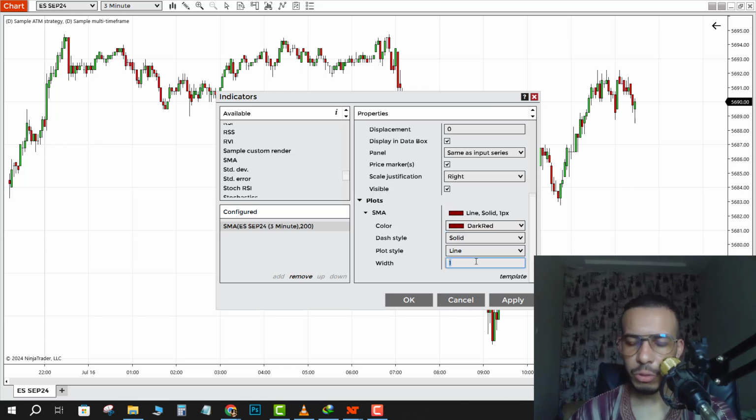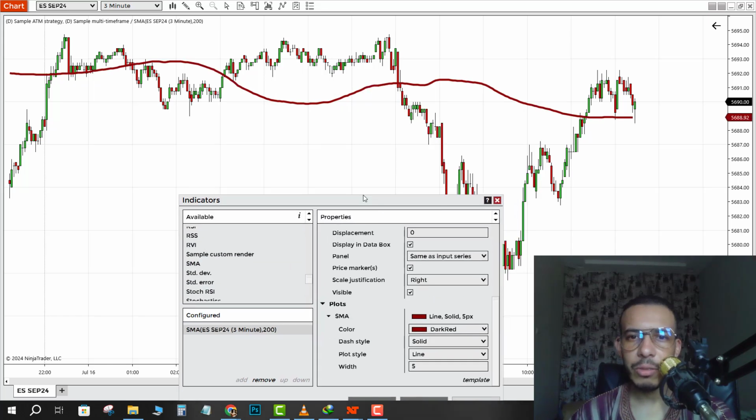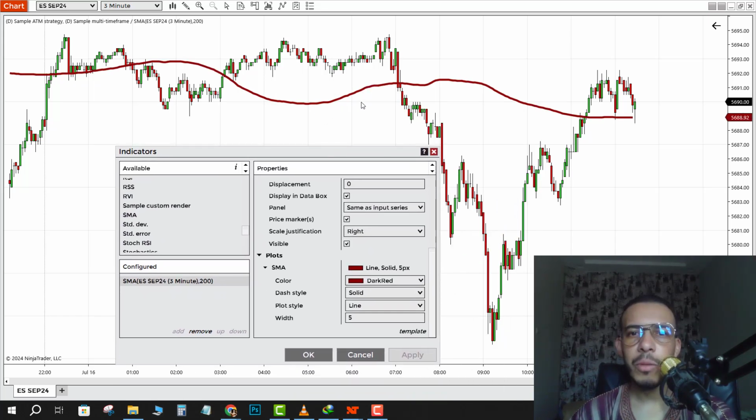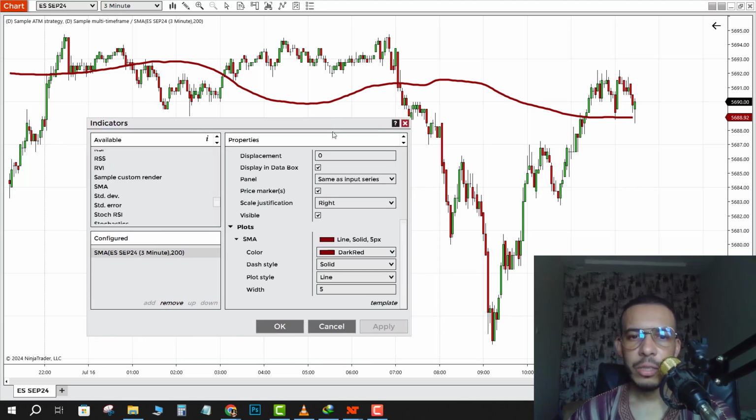And you can change also the width of the line. So let's say 5, for example, and click on apply. And as you can see here, this is my moving average. You can change the width if you want. So let's say 2. Okay, that's more like it. Then after that, click on OK.